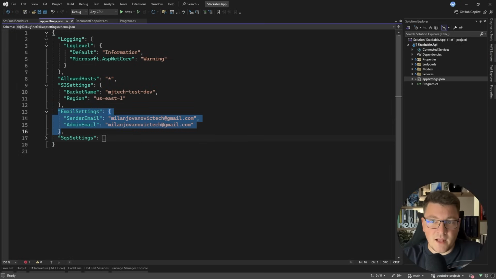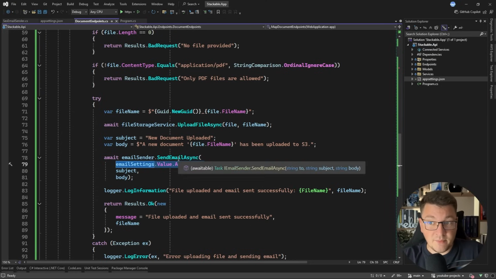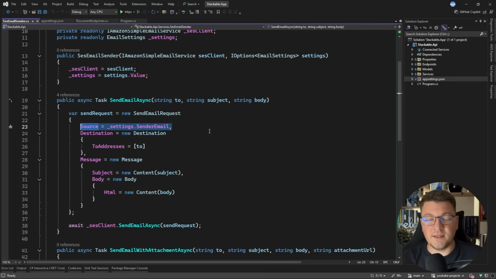Inside of my application, I'll have an email settings section with the sender and admin emails, and I'm going to bind this to my configuration object. In my example, these email addresses are the same for simplicity, but they don't have to be. You could have one specific address for sending out emails, and then a different address that's going to accept the actual notifications. In the endpoint, we're going to use our email settings object to fetch the admin email as the address where we are going to send the notification, and in the SES email sender, I'm going to use the sender email as the source or who is sending this email.